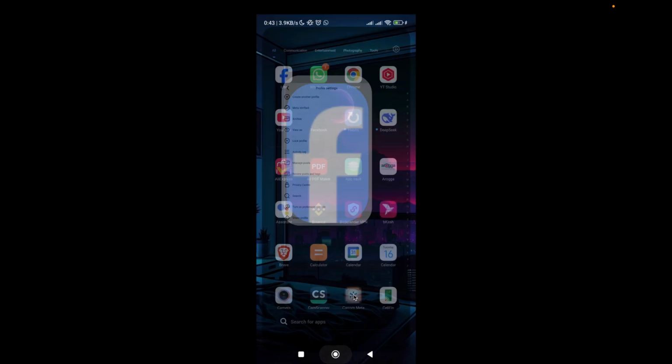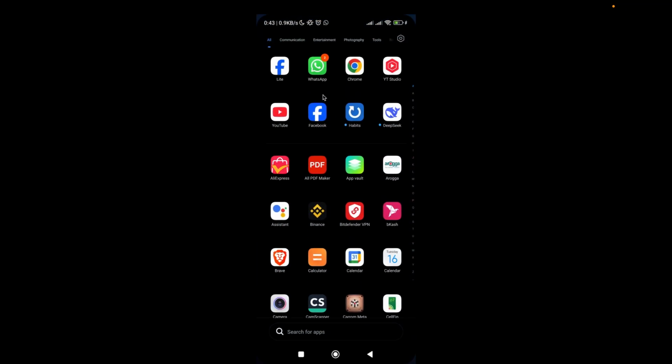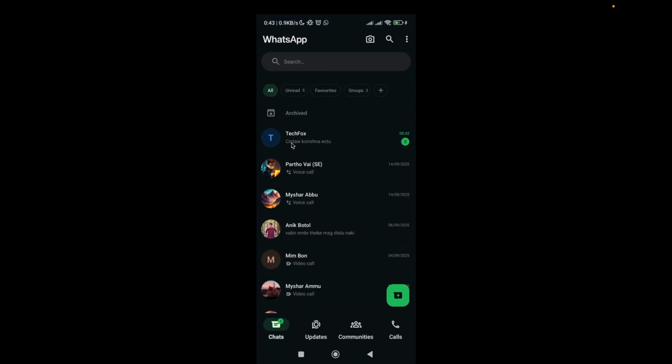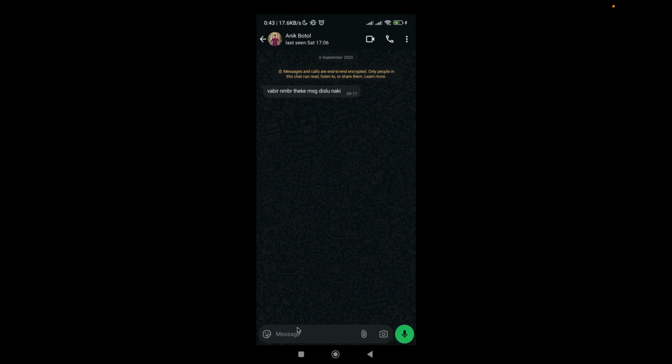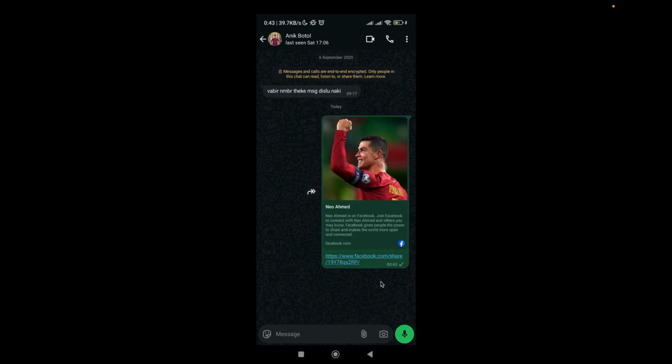Now go to WhatsApp app and choose the person whom you want to send the link. This one. And normally long press on it. And you will see an option, paste. Choose it. And click on the send button. That's it. You have successfully sent the profile link on WhatsApp.